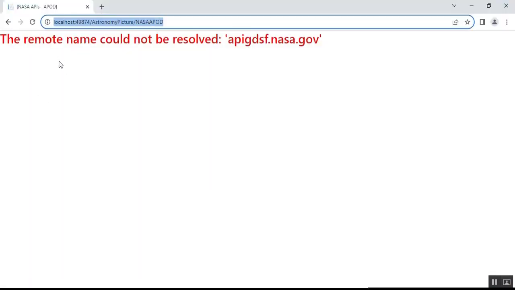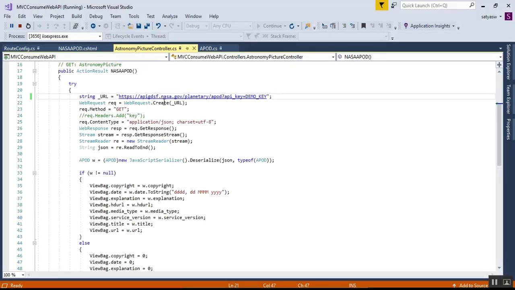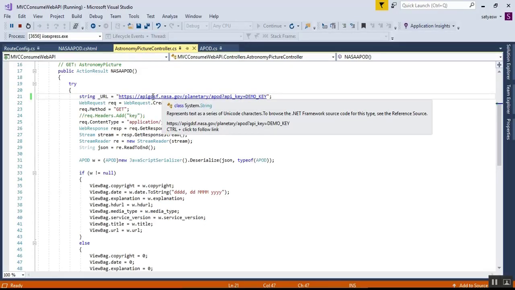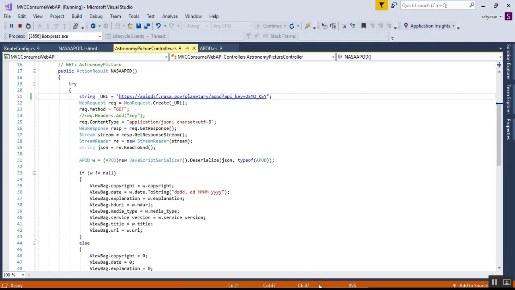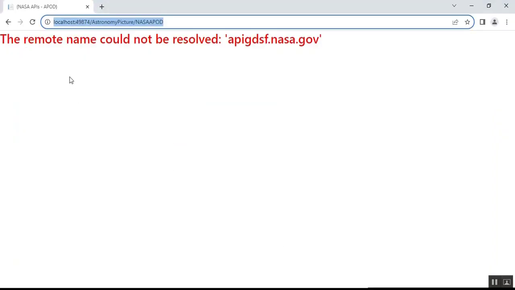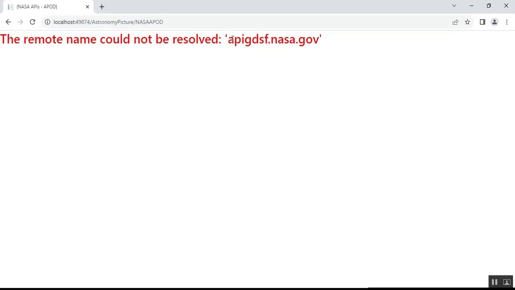So guys, now you can see that, for example, my internet connection is not connecting properly, or the server or API server is down, or the API URL is not correct, or it is an invalid URL. So you'll get the output like "The remote name could not be resolved," and this is the URL it has mentioned here, right? Because I have edited this from api.nasa.gov.